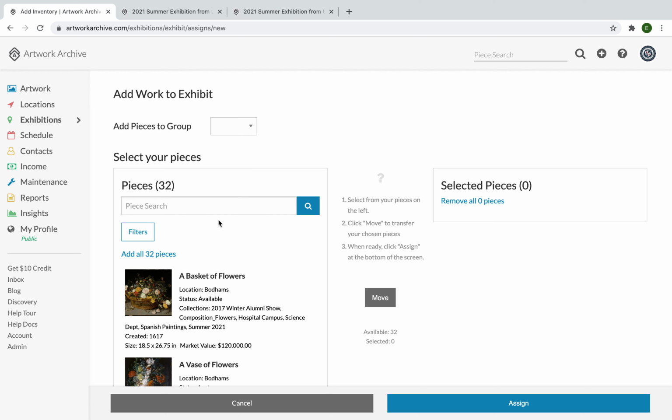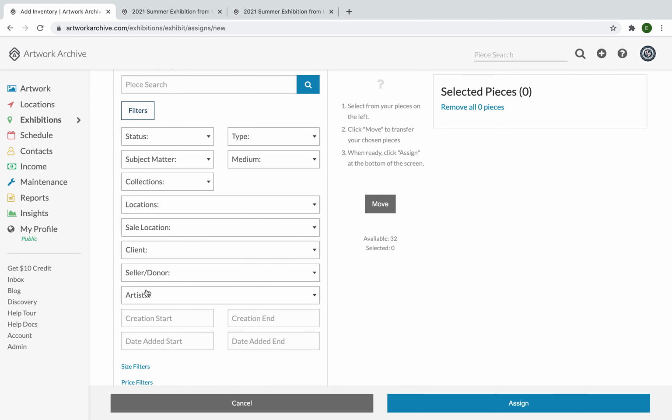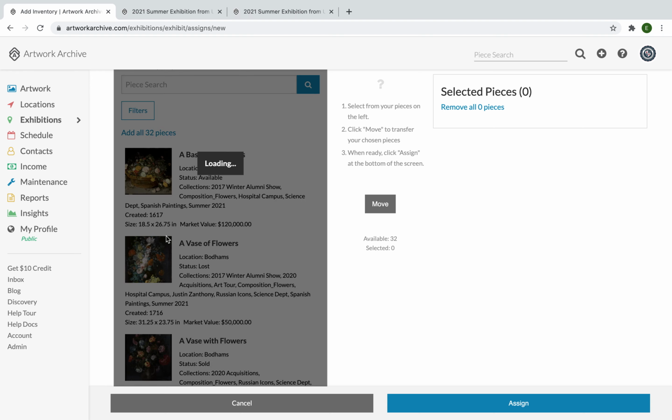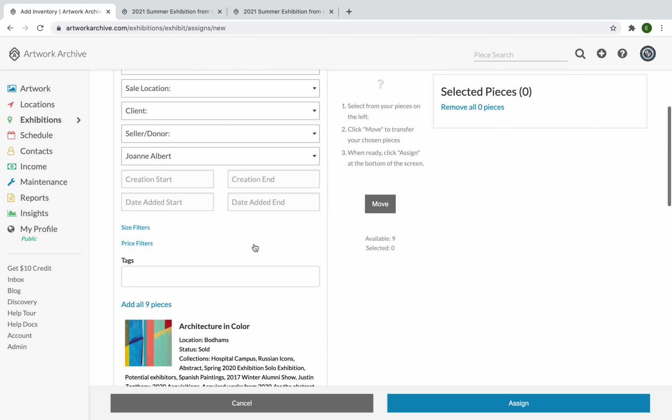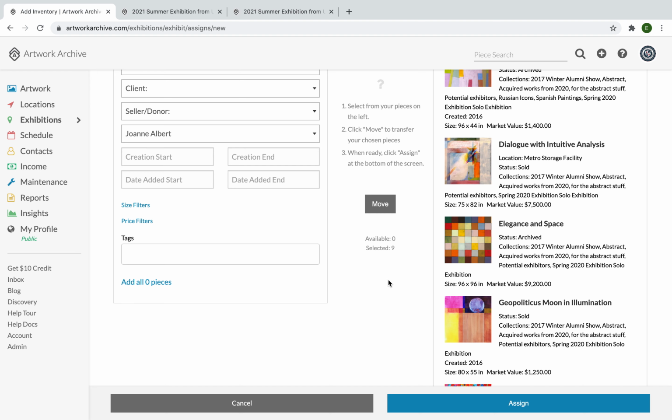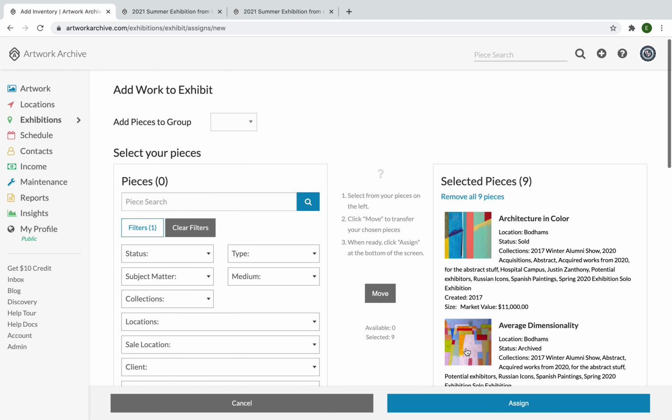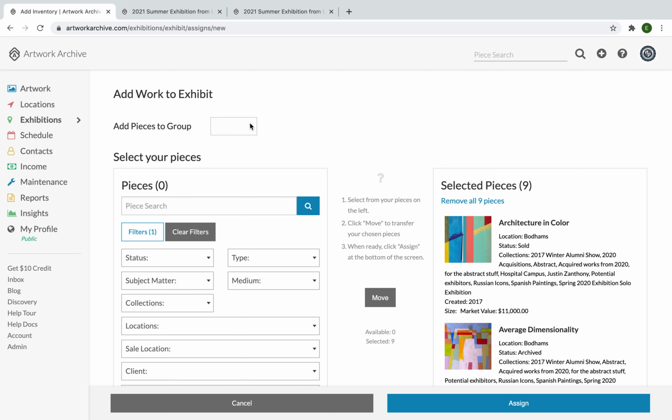And just like all of our tools within Artwork Archive, whether it be reports or locations, you can easily filter and find the pieces that you need to assign to the exhibition. So perhaps this is a solo show and you want to add all the works of Joanne's. If I click into Joanne, scroll down and add all of her pieces, and assign them, they will be in the exhibition. And if I had created groups or rooms, they would be part of this drop-down. And so I can group out the artworks and assign this to, say, early life or mid-career.